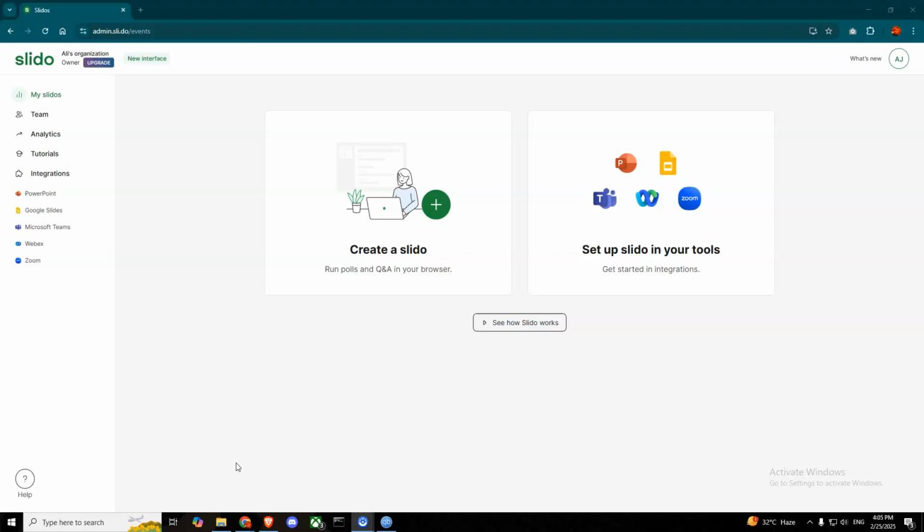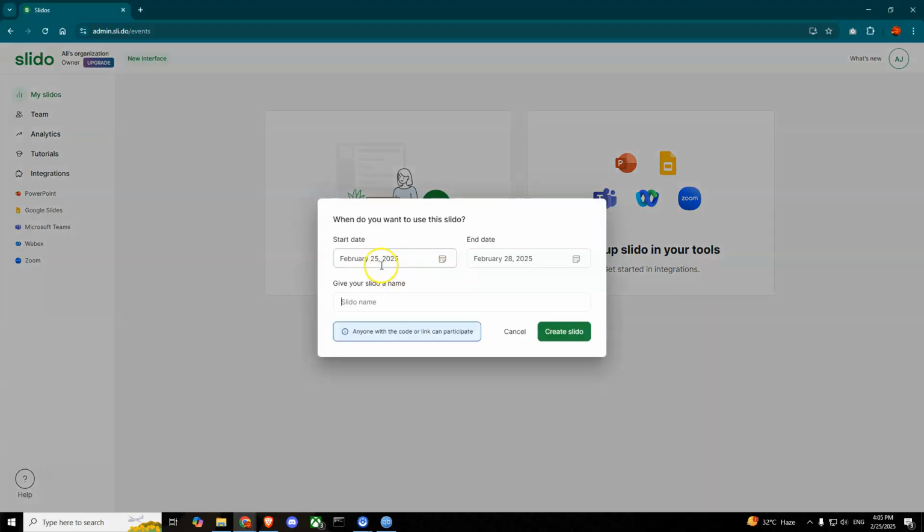So for that you'll have to open your browser and go to Slido's website, and then you'll have to log in with your account, as you can see I've already done. So from the My Slidos page, you'll have to press on create a Slido. It will give you a start and end date. You can type it in, or you can select it by pressing on the calendar button.